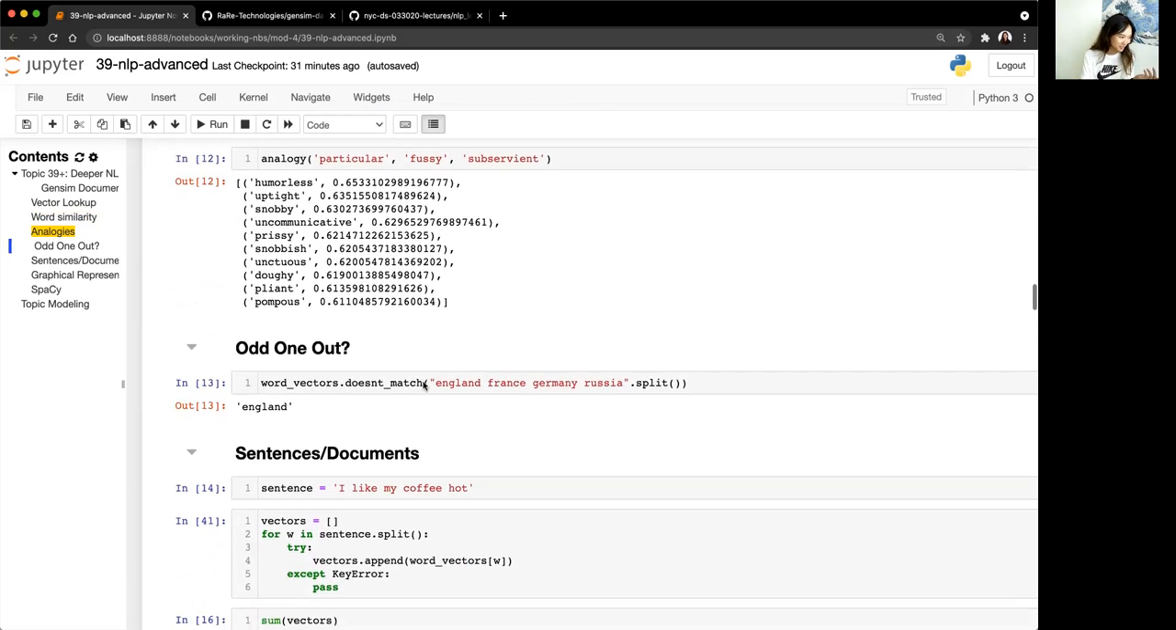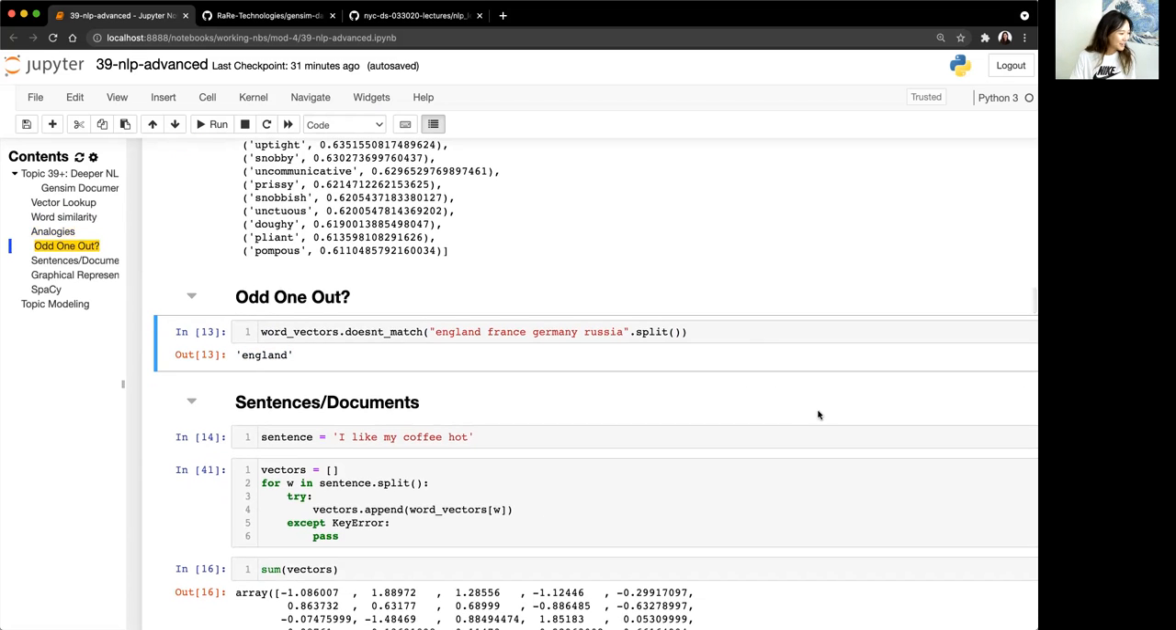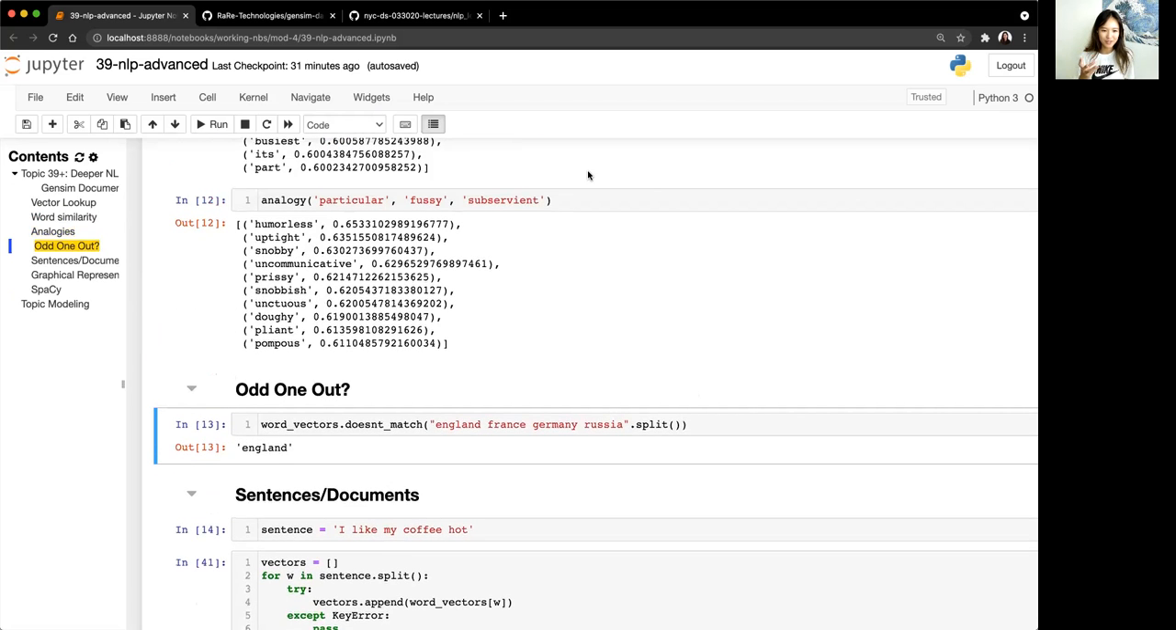You can also do odd one out, which is pretty cool. So England, France, Germany, Russia. If you do a doesnt_match, it actually says the odd one out is England, which is kind of funny in the context of Brexit. But cool. Any questions at this point on understanding word vectors? I kind of liken word vectors to PCA: after you do PCA, the numbers don't really mean anything on their own, but it's the relationships between the vectors that become more meaningful.